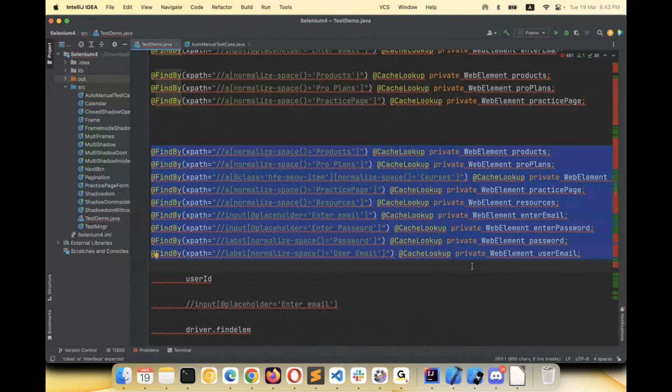Are you aware of this feature? No, I'm not. I'm using this tool, but I don't know this thing. Hope you guys will enjoy this now.